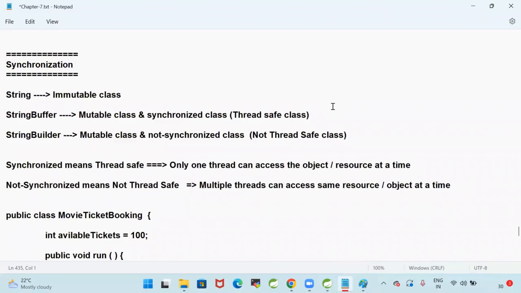If the object is accessed by multiple threads at a time, that means it is not thread safe. If only one thread can access our object at a time, that means it is thread safe. So which one is recommended in the project? Thread safe or not thread safe?